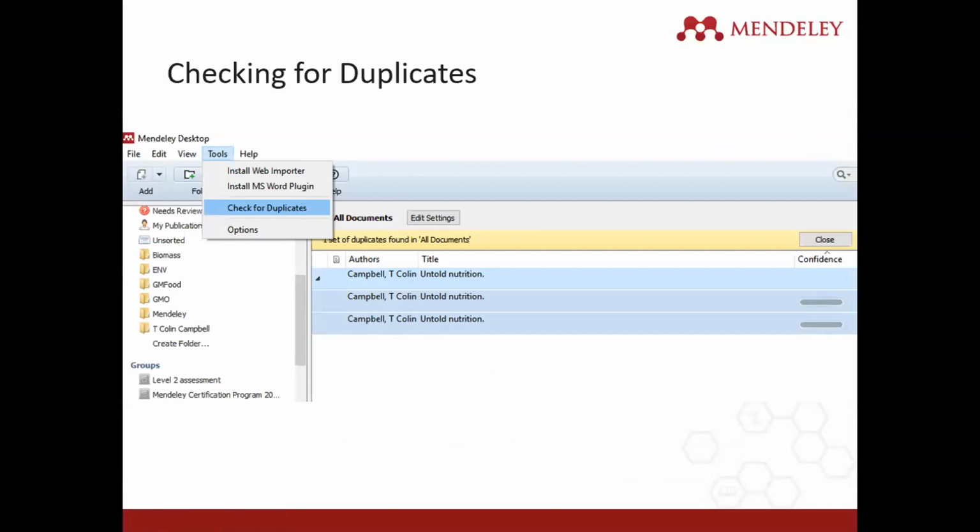And this is a very useful feature in Mendeley. This feature is only available in Mendeley Desktop. You can't find it in Mendeley Web. Okay, so this feature helps you to check for duplicates.